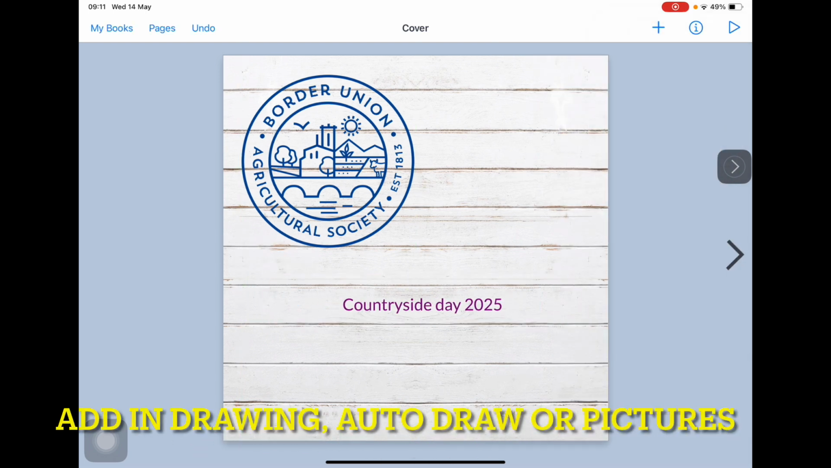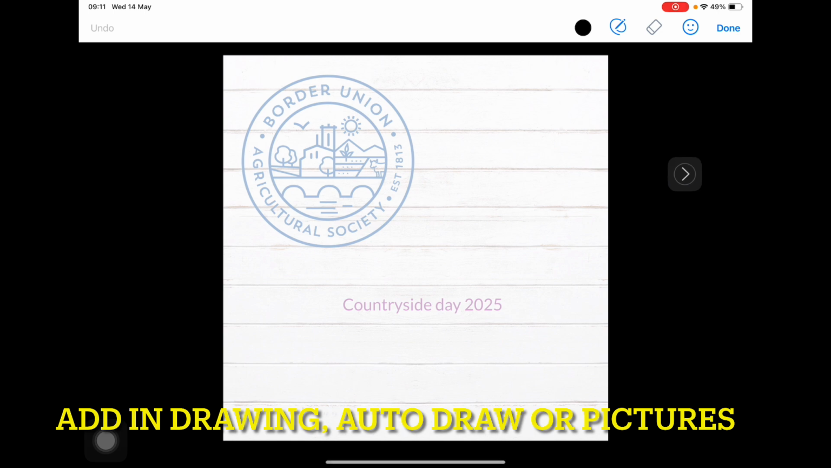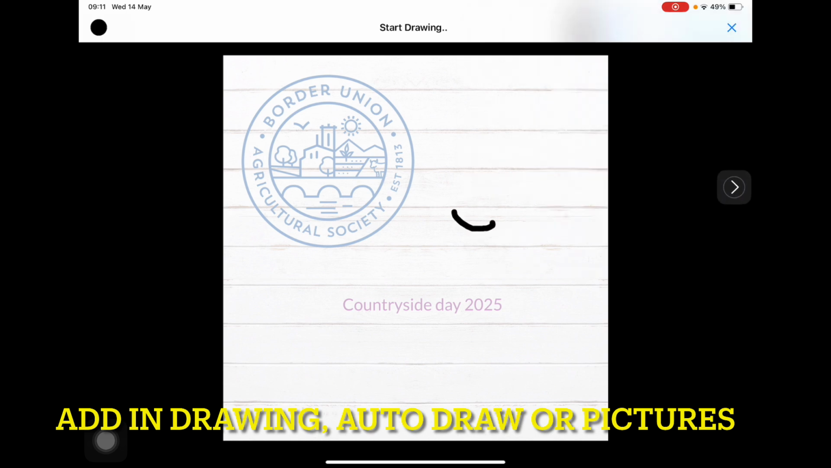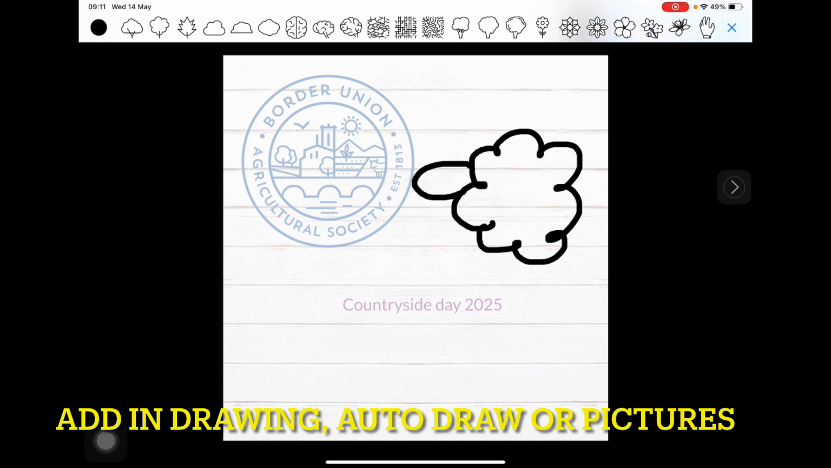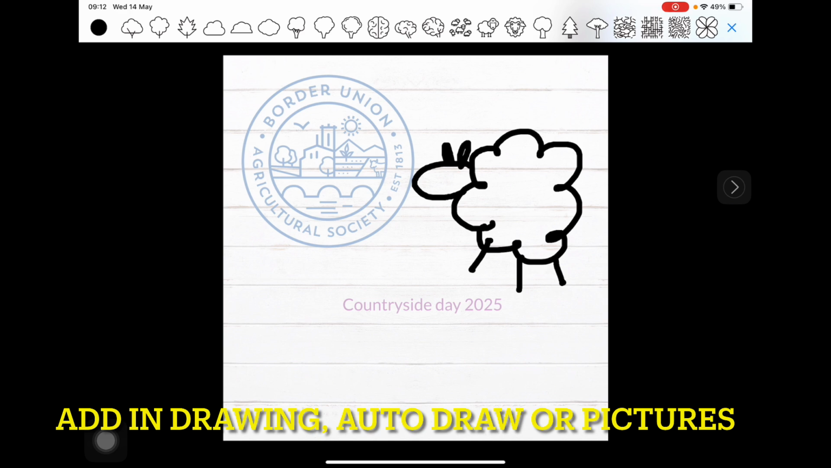You can add in some other pictures. I'm going to add in some drawing. So if I press the plus, I'm going to choose pen. Now I'm not very good at drawing sheep, so I could just draw the sheep myself using one of these three tools, but I'm going to use the auto draw here, and I'm going to draw a sheep. So Book Creator will try and recognise what you're drawing as long as it's sort of similar. If I give it some legs, maybe it will help. There we go. So I can now see some sheep.